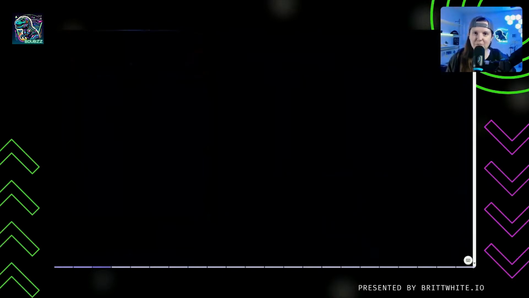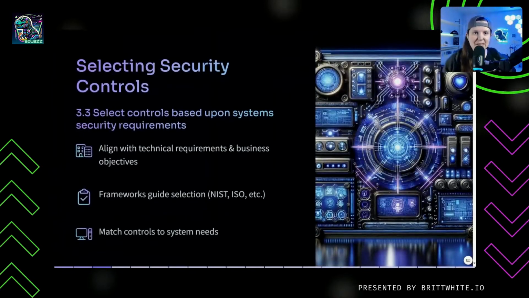First up, we're hitting Objective 3.3, selecting security controls based on what your system needs. This is important because your security controls need to align with both your technical requirements and business objectives. Think of it like packing for a trip. You wouldn't bring a snorkel to a ski lodge, right? Similarly, a bank needs much stricter access controls than a local coffee shop.